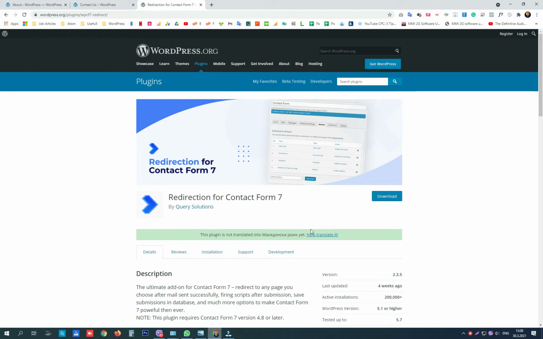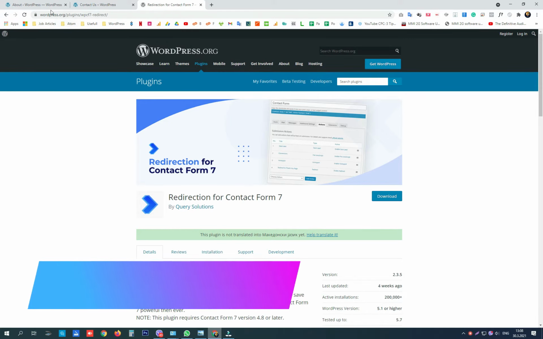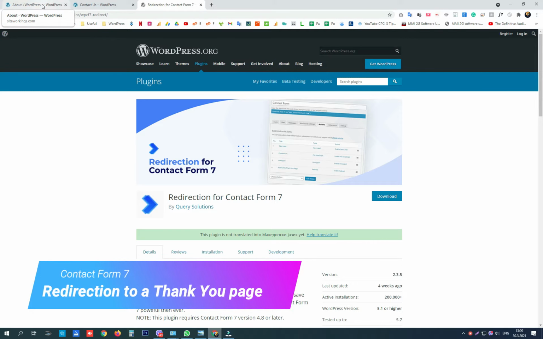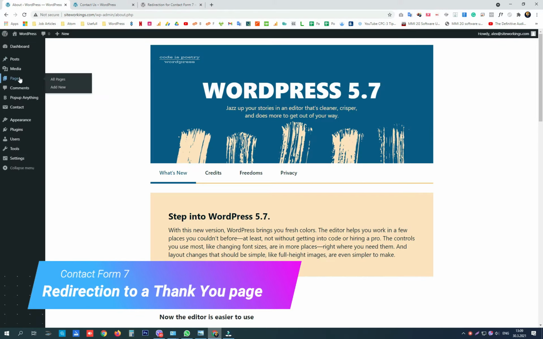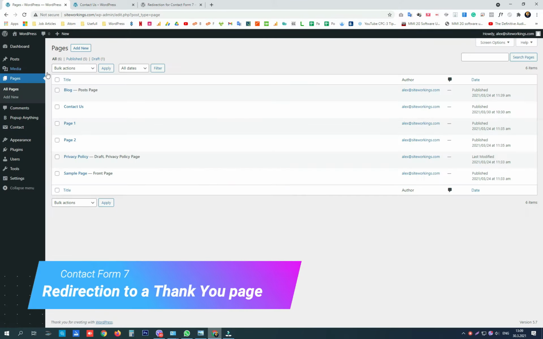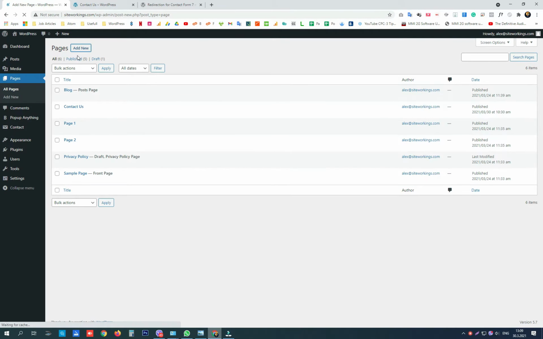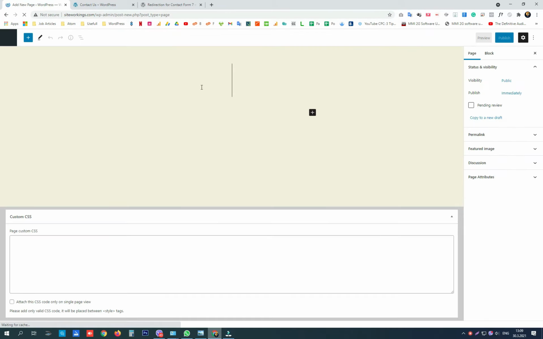Hey guys, today we are going to use a plugin to redirect our contact form created with the Contact Form 7 plugin to another page, or in this example, to a thank you page. Let's first create our thank you page and publish it so we can have it in the plugin options.